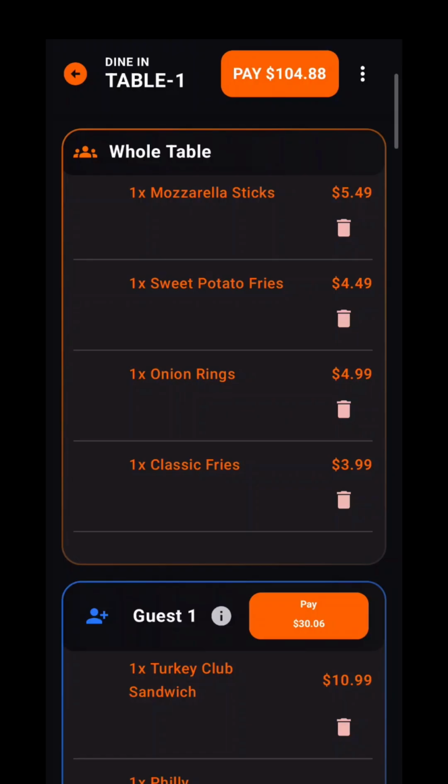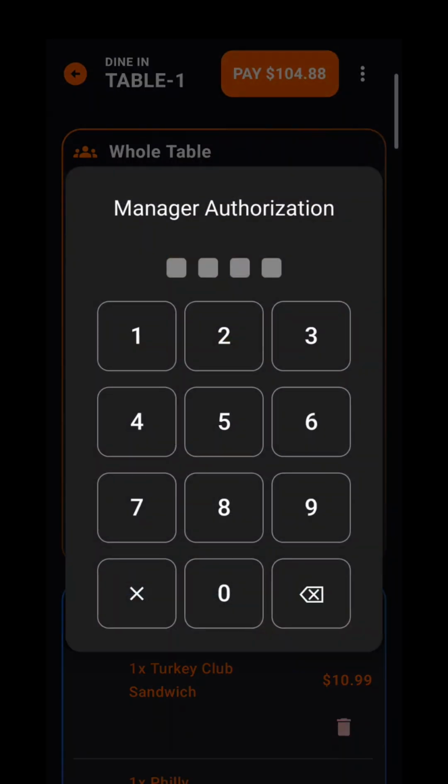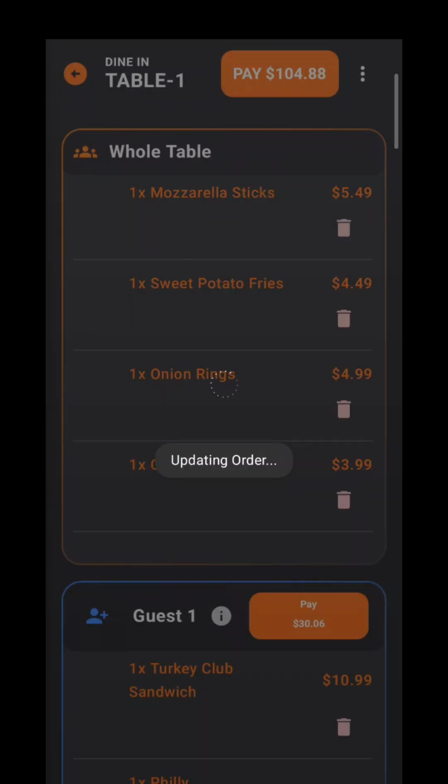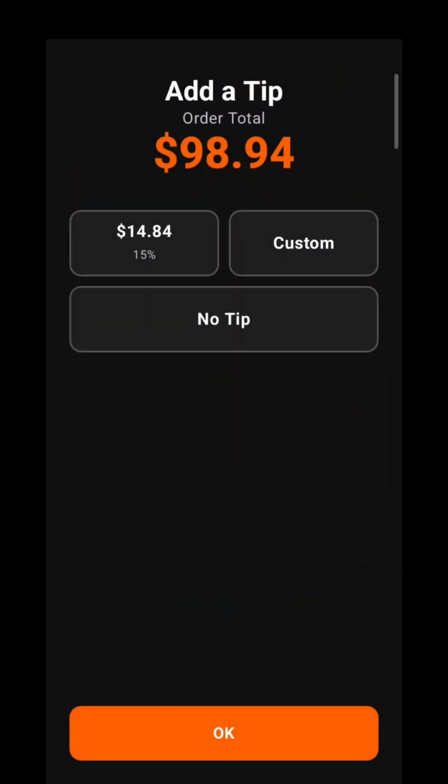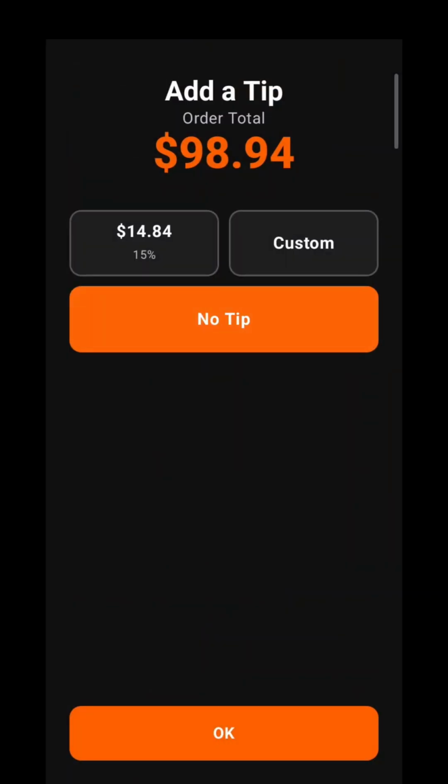If any item needs to be removed due to wastage, click the dustbin icon. Enter the manager code and confirm. The item will be removed from the order. Now complete the order. Click Pay. Select the tip. Choose the payment method.